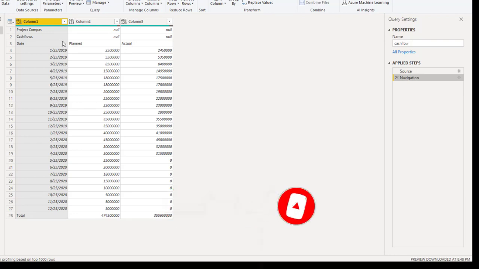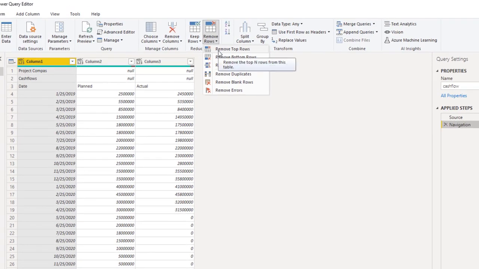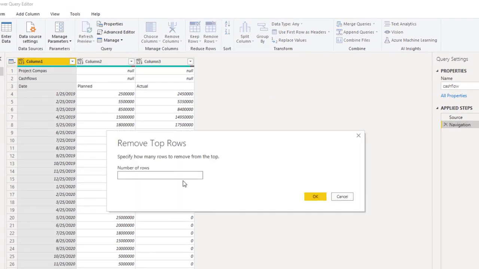How to delete these top 2 rows is to go to the remove rows button, click it, and click remove top rows, and it will ask you the number of rows you want to remove. So I want to remove the top 2 rows, so I will write 2 here and click OK.